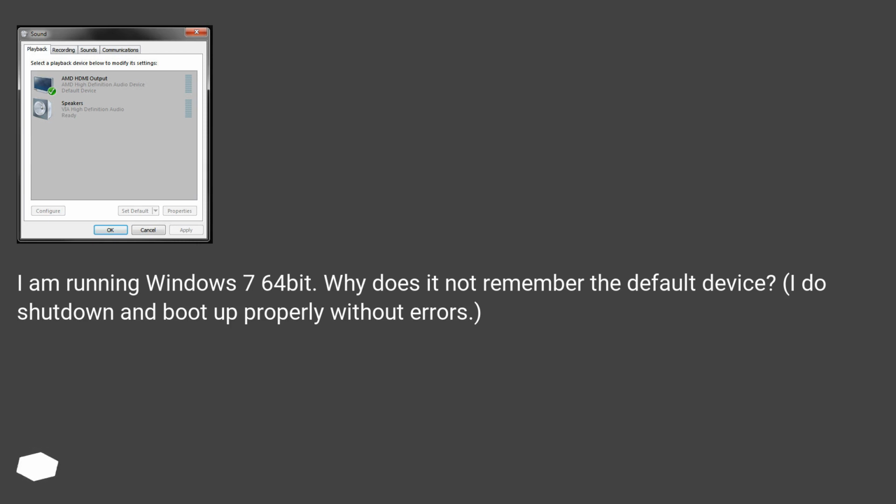I am running Windows 7 64-bit. Why does it not remember the default device? I do shut down and boot up properly without errors.